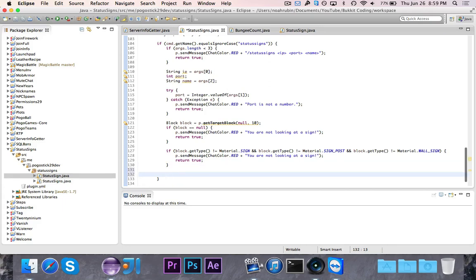So after this, we now know that they are certainly looking at a sign. So now we can go ahead and do a safe cast. So sign s is equal to sign block.getState. So we can now cast a sign, and we want to do the block version if I'm not mistaken.